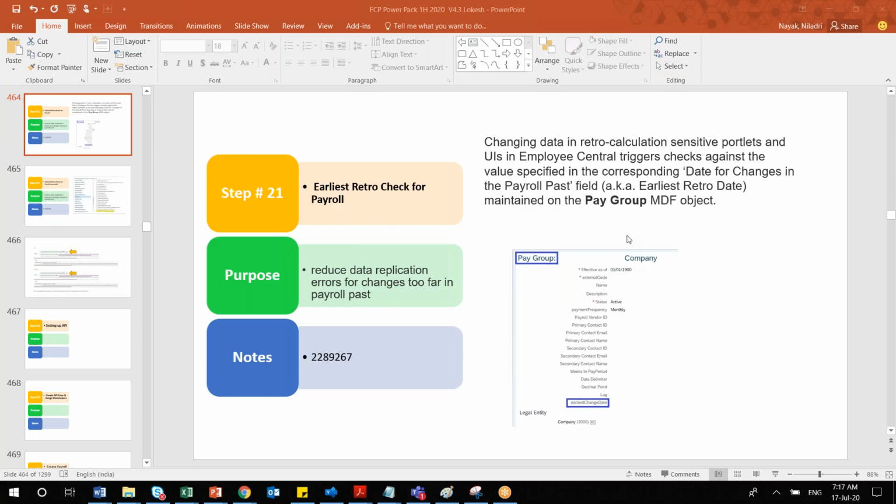Okay. So Lokesh, that earliest retro check piece, I have checked it out. Somehow it was missed in the earlier session. It is actually one of the MDF objects, your pay group. If you go inside the pay group, there is a field called earliest change date.